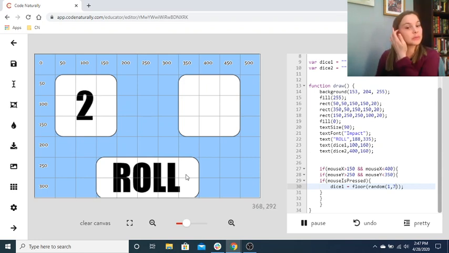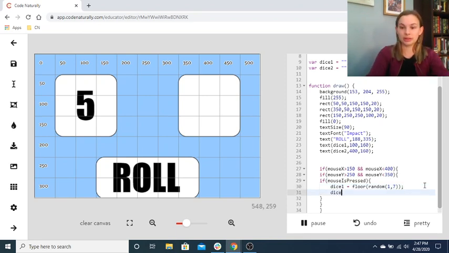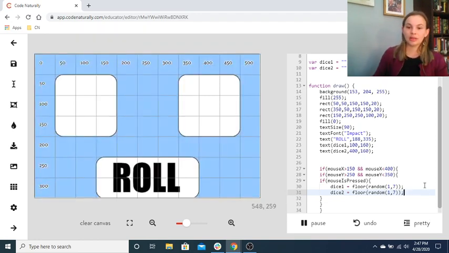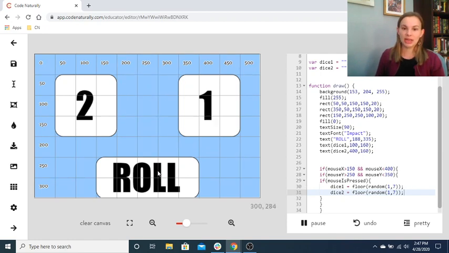All right, and so this one is working. Every time that I press, it is creating a random number, which is awesome. So then we want to just do the exact same thing for our dice 2. So I'm going to go down, say dice2 equals floor, parentheses, random, parentheses, 1, 7. All right, so now we have our 2 dice done.